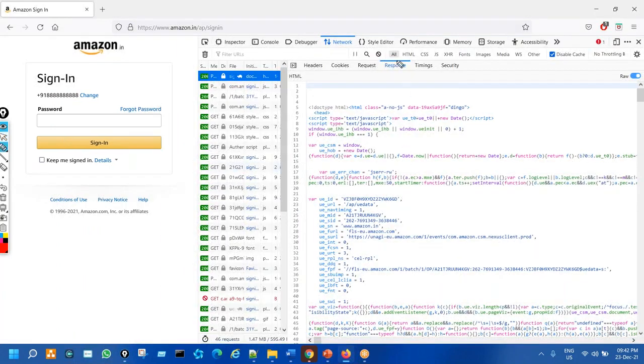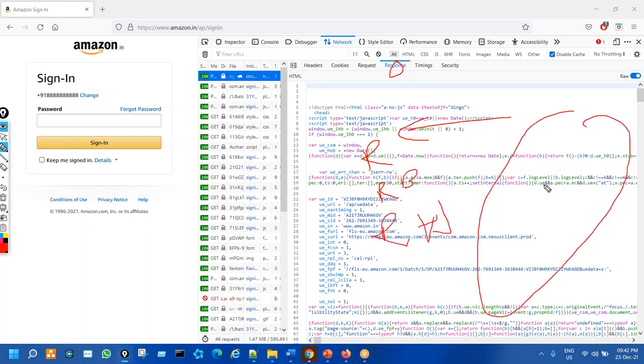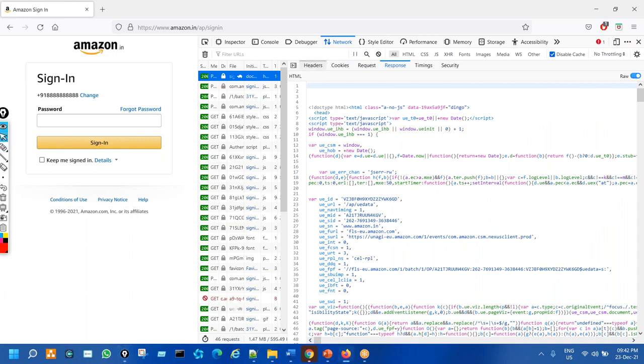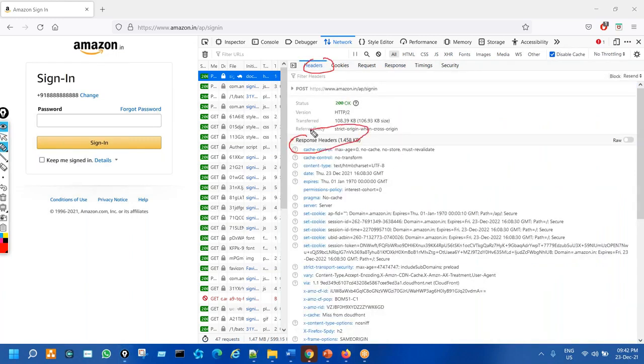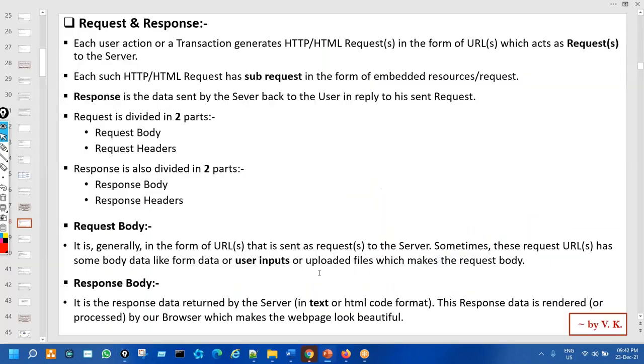Now, as I said, the response is again divided into response body and response header. The body that you see, which is in code format or text format, is part of the response body. And then we have the response header. If you see the header tab here, the response headers will be there. So request body and response body are clear. Now we have request header and response header, because the request is divided into two parts, request body and request header, and the response into response body and response header.